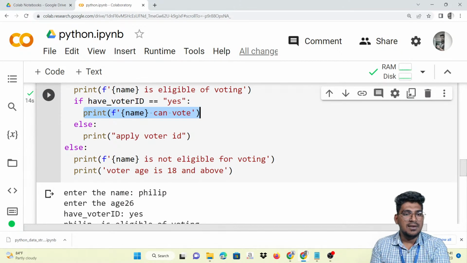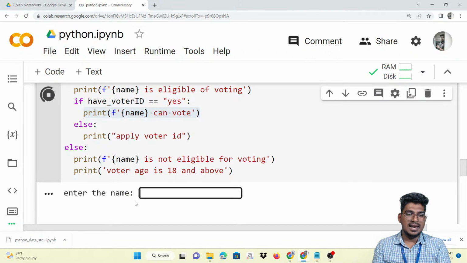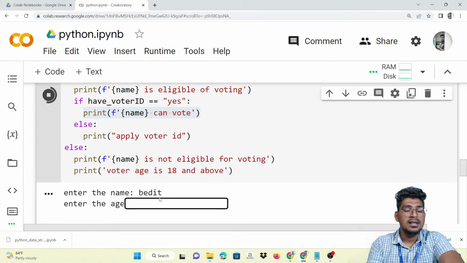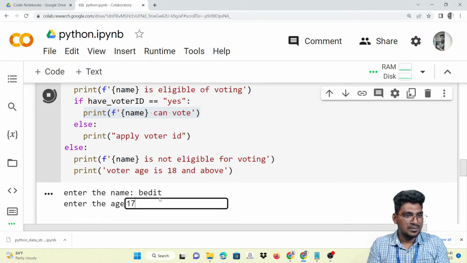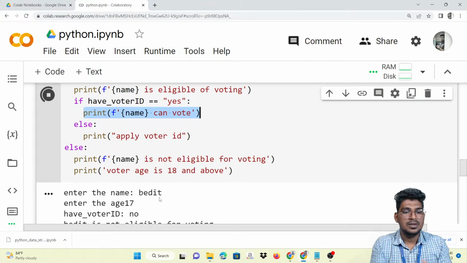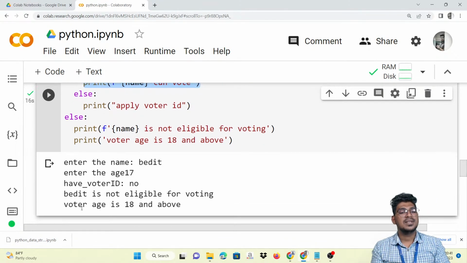Okay, right. Now I'm going to run it again. I will show a different answer. Here, Petit. Then enter name. Then age will be 17 only. So what will the output be? The answer will be no. Of course, no. Then what is the output that will come? Petit is not eligible for voting.